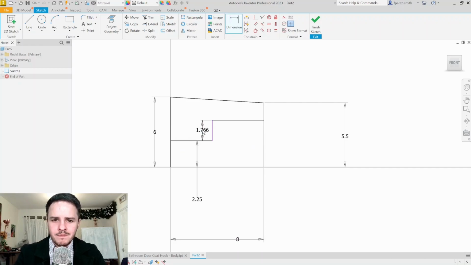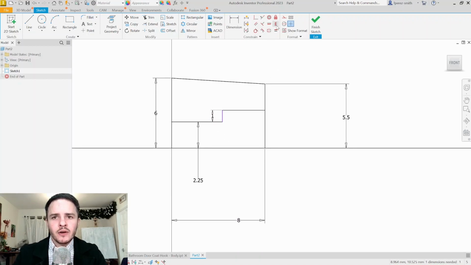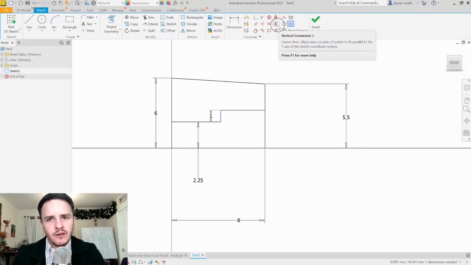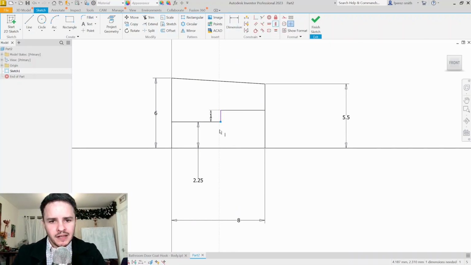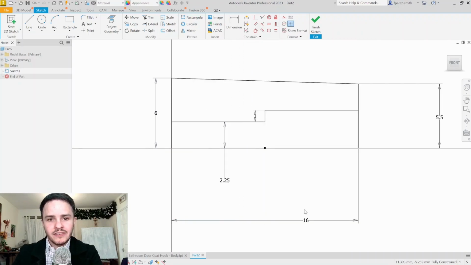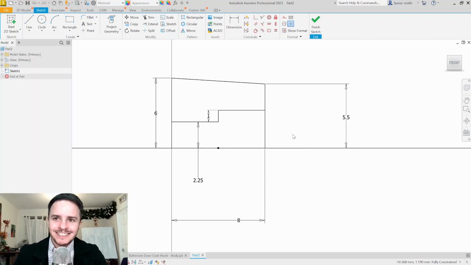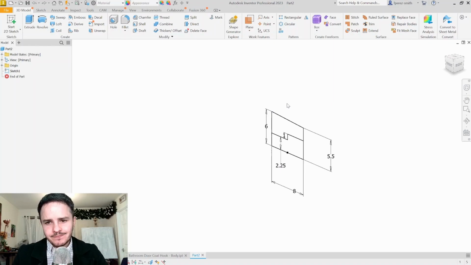So we'll say 1. And lastly, the position. Here we can set how deep the seat is. Let's make it perfectly halfway through. We can do this in a number of ways. We could add in a dimension here that says 4. Or alternatively, we could vertically constrain this point here with this midpoint. And that means that no matter how long we make this, it'll always be halfway through. Good stuff. Okay, so we'll click Finish Sketch.